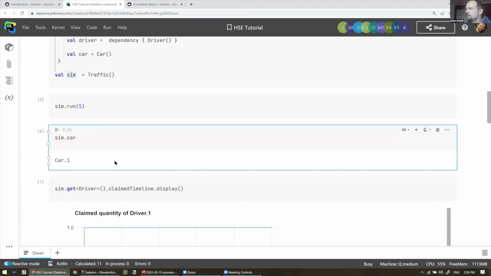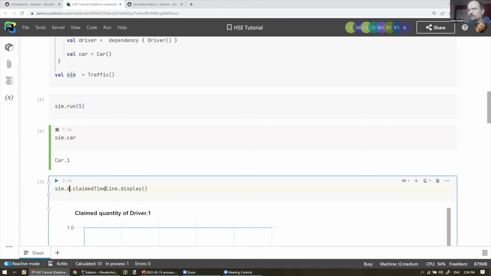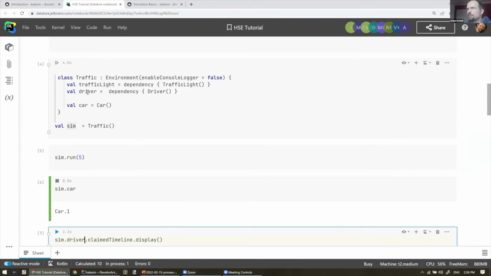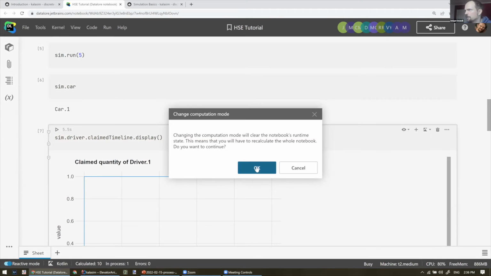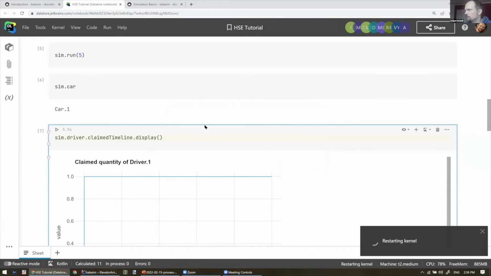Okay, I still think the data law is a bit slow here. Yes, and now we can still use this, but we can now also directly access the driver, because now we use a type construct. So we really have a variable driver within our simulation environment, and now we can use this. I think it's in reactive mode. I think that's the problem. Okay, I don't want the reactive mode for now.